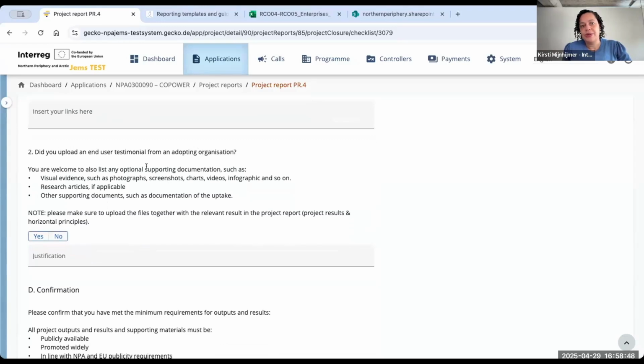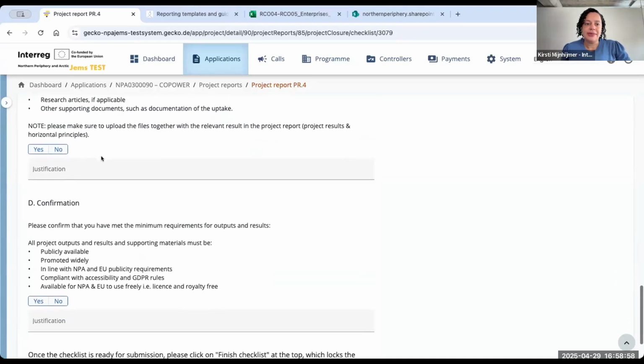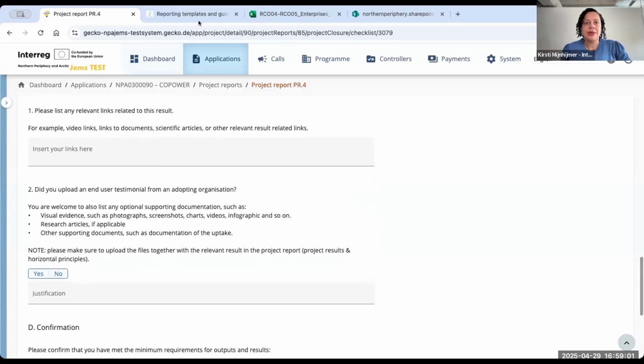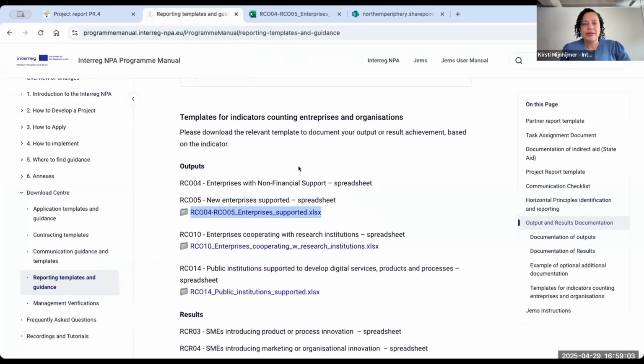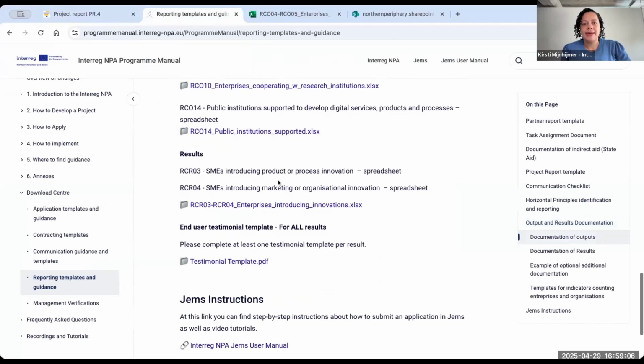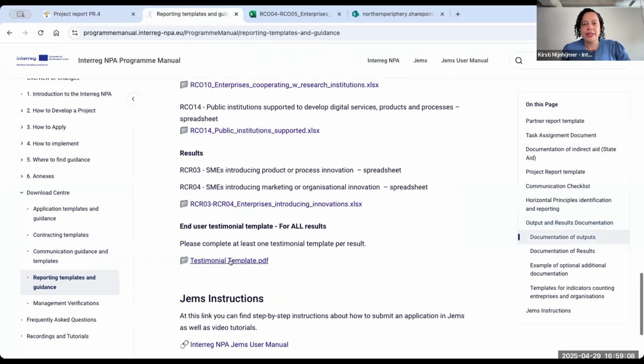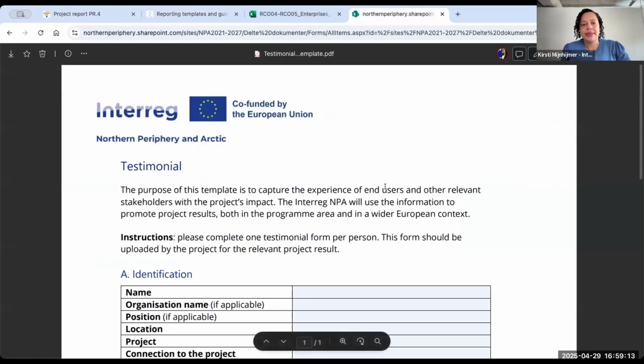And you're also welcome to list other supporting documentation. And the reason it's asking for an end user testimonial is that we are asking this for each result. So we go back to our download center, and here we find the end user testimonial template. And it looks like this.